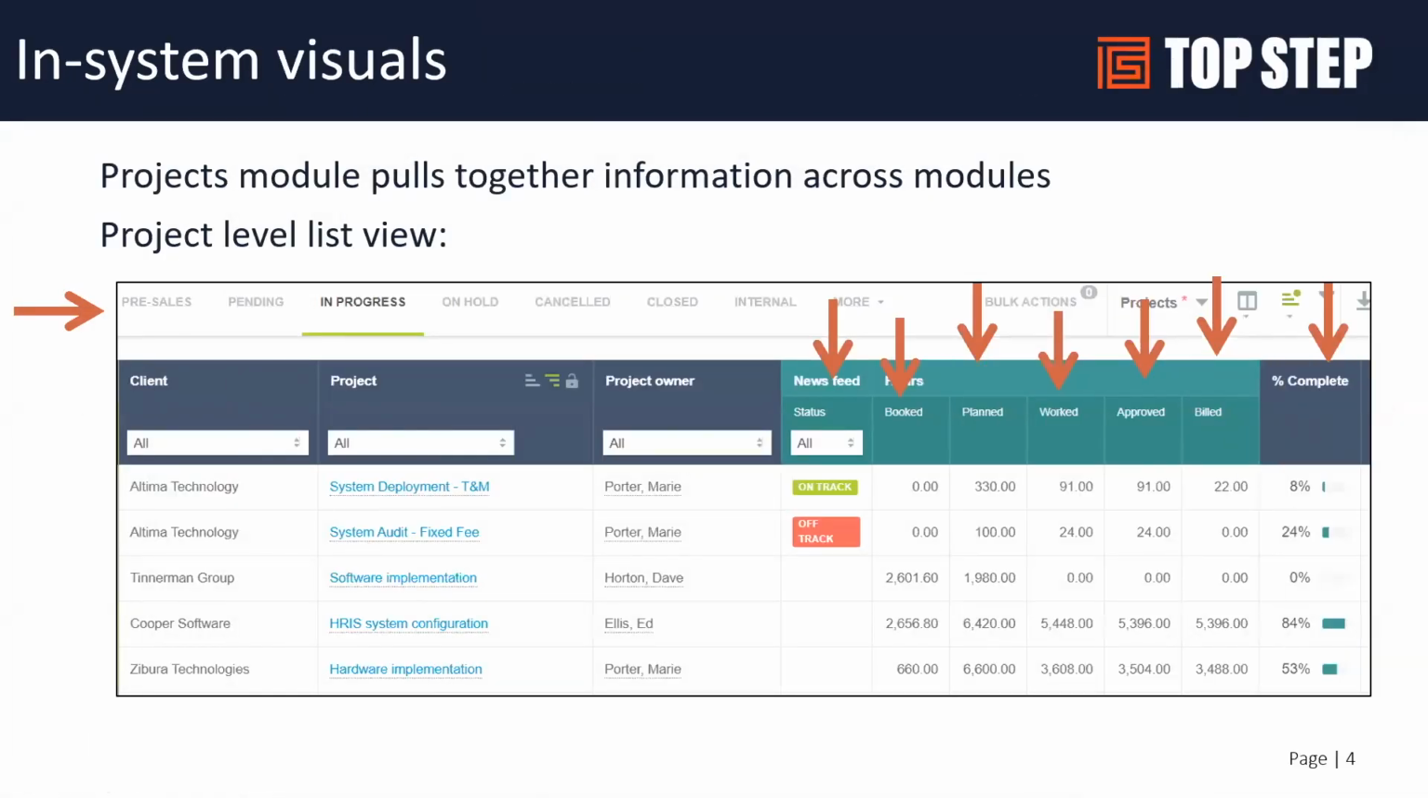So let's talk about in-system visuals around projects. The easiest way to get quick information about a project is pretty basic, but it really is the project list view. Within the project list view, we can filter by project stage. We can then quickly visualize all the key components of our project. We can customize this view to show the data that we want to see. We can also have multiple saved views of the list data.